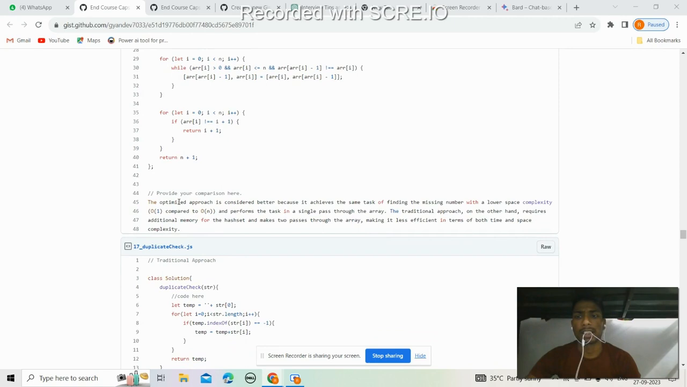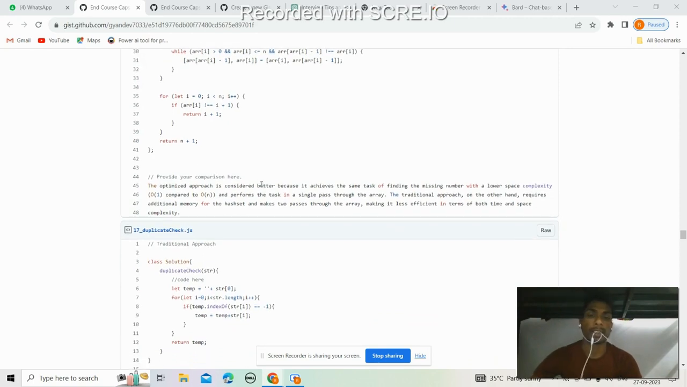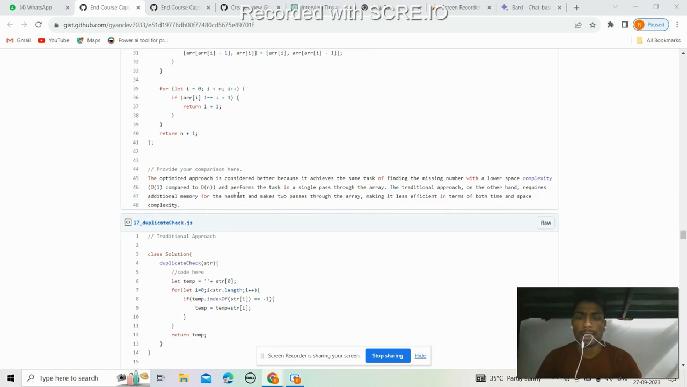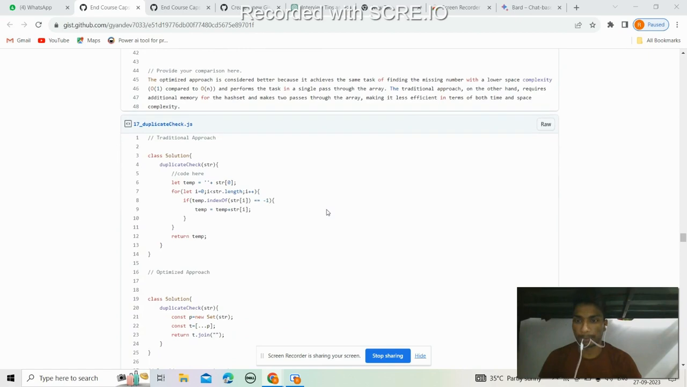Here we can say that the optimal approach is considered better because it achieves the same task of finding the missing number with low space complexity, O(n), compared to O(n), and performs the task in a single pass through the array. The traditional approach, on the other hand, required additional memory for the hash set and made two passes through the array, making it less efficient in terms of both time and space complexity.